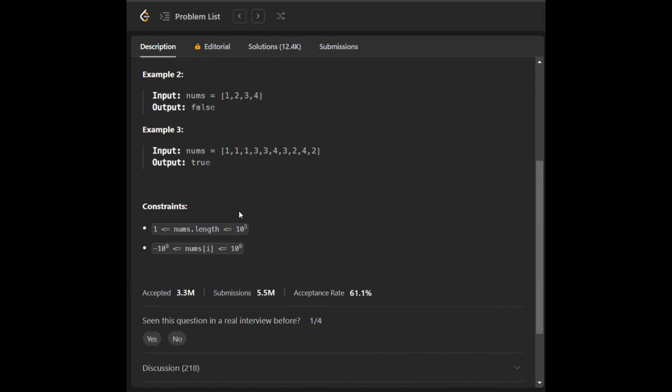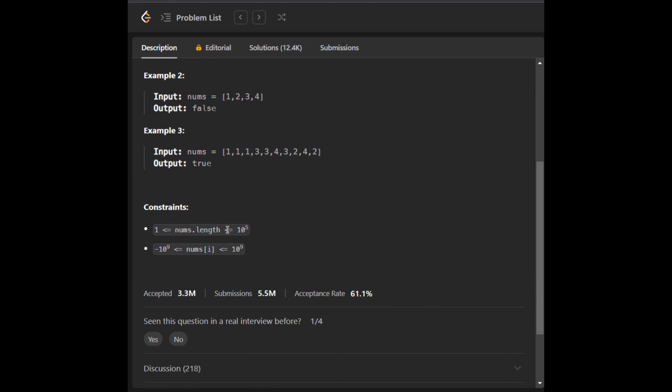And the constraints are the array length can be between 1 and 10 to the power 5, and each of the array elements can be a negative integer, a positive integer, or 0 as well.